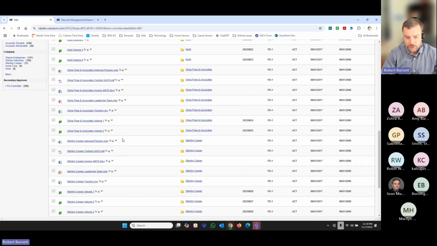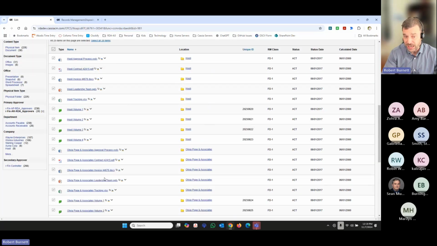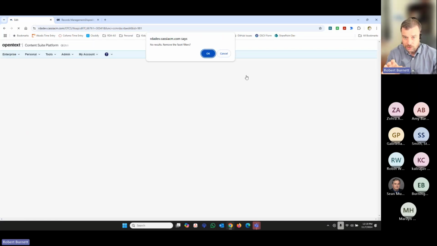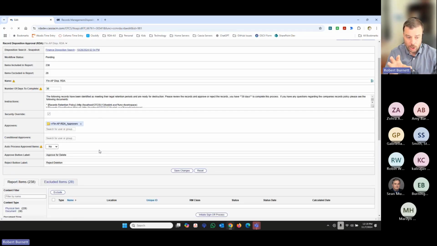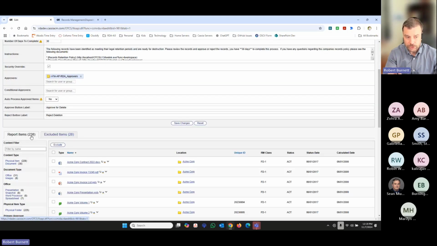There we go. And you notice, so it's paginated down here, but I have 25 items being displayed, but there's 28. Rather than having to go page by page excluding them, you can just select all the items across all the pages, so all 28, and then just bulk exclude them. And so those 28 objects are removed from my RDA. That leaves me with just 238 and 28 items that have been excluded. So now I know that the items that are in my RDA package is just for my accounts payable.